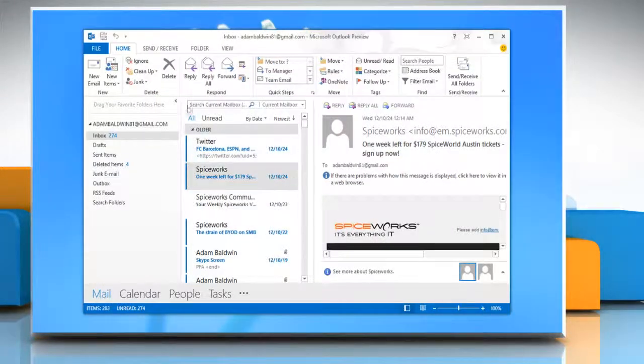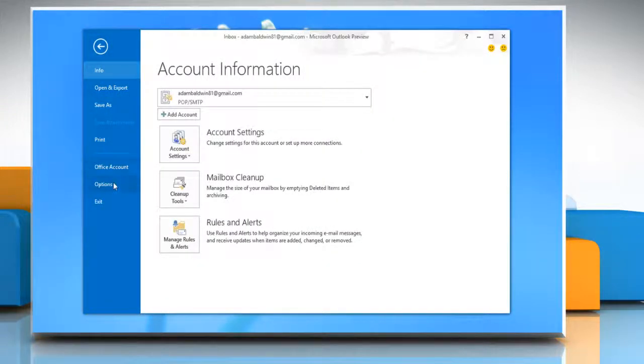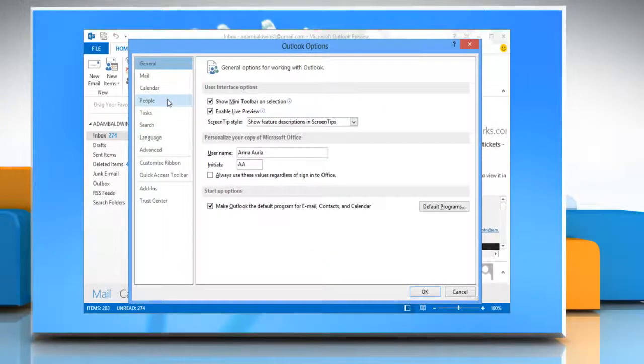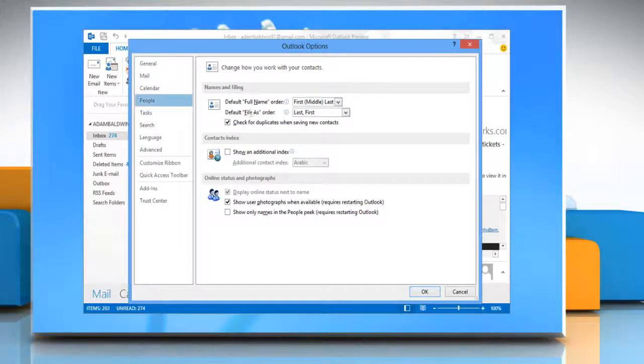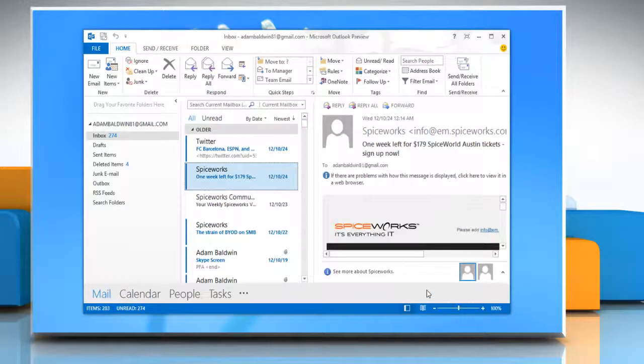To verify the format, on the File menu, click Options. Under Outlook Options, click on the People tab. In the People tab, click Last First in the default file as order list. Click OK.